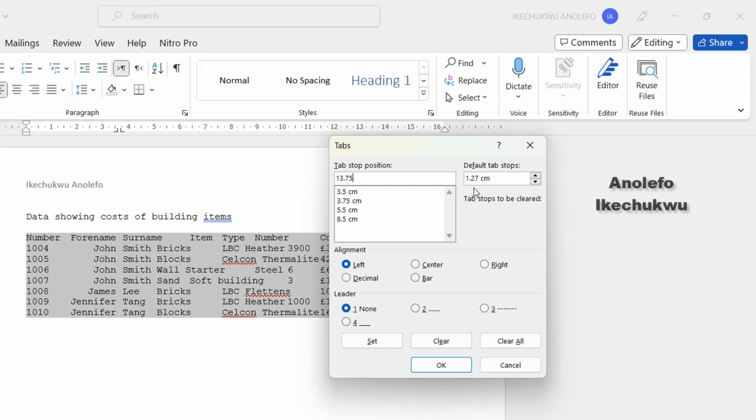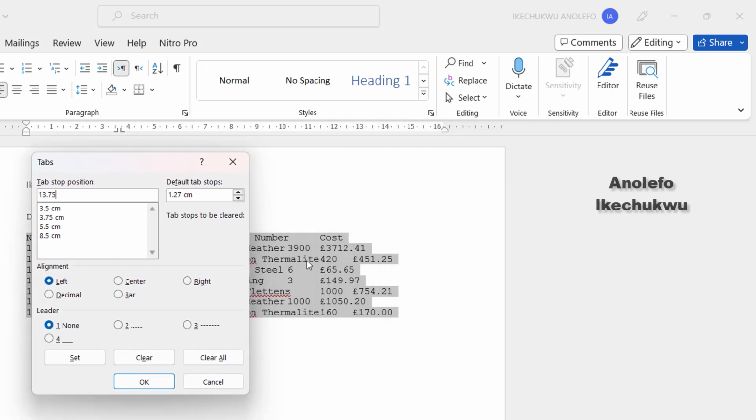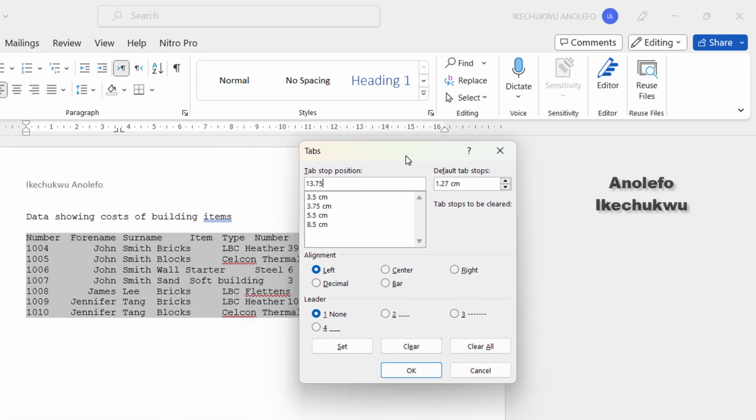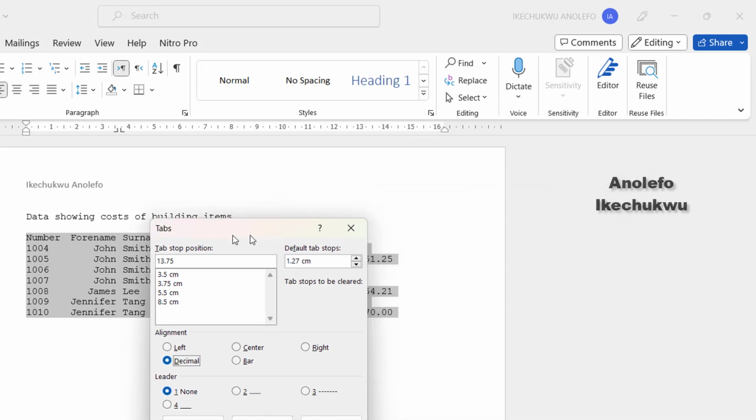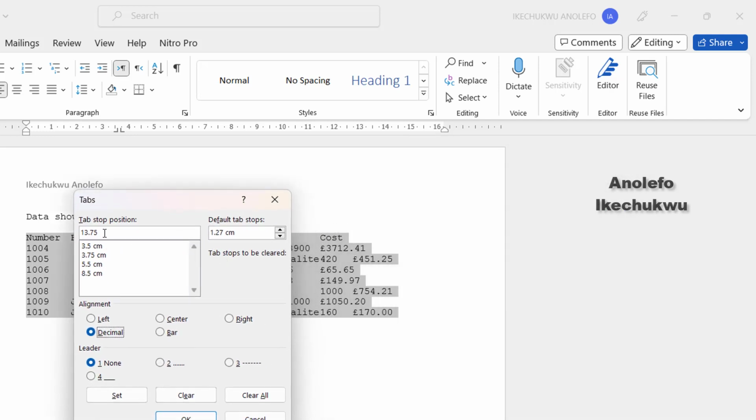13.75. This time, if you look, you find out the last ones are all numbers, so you want to choose decimal here for these particular ones, because this is the fifth one. If you count from the left: the foreman, then the surname, then the item, 1, 2, 3, 4, 5. So the fifth one would be the number, and the sixth one, of course, will be the cost. So make sure that it is 13.75. That is for the fifth column. Make sure you set it to decimal, and then you can set that.